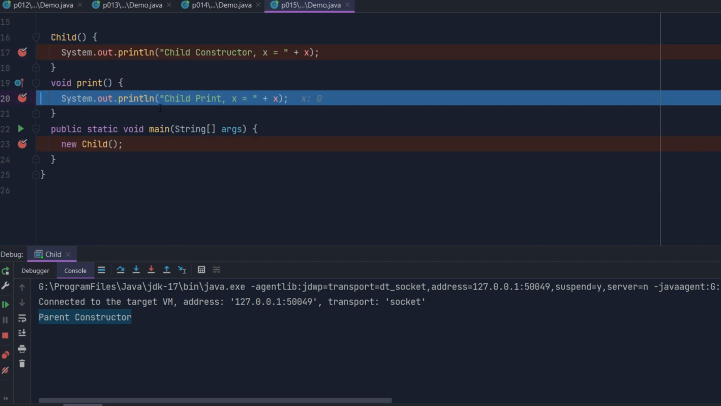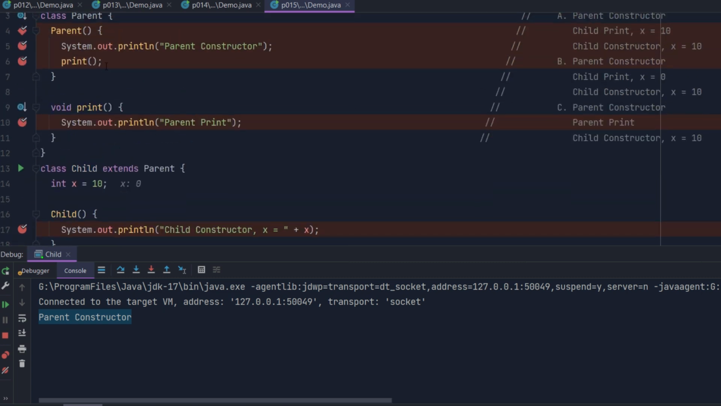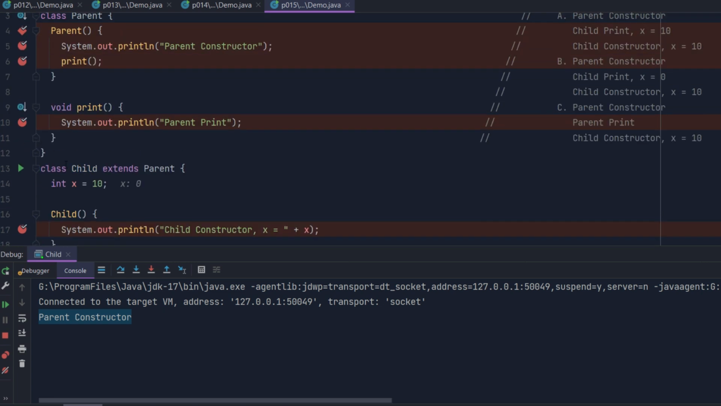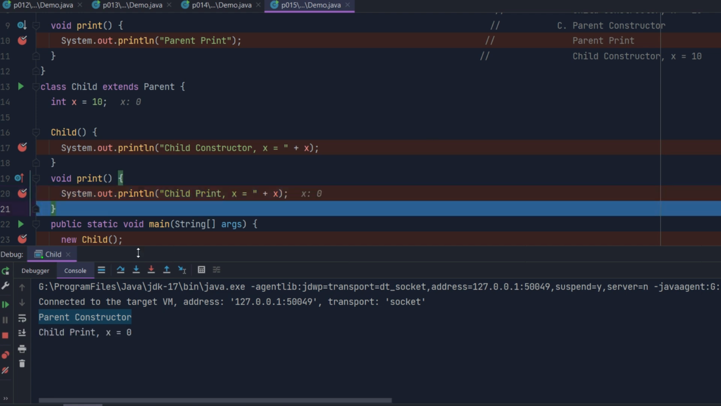You can see it comes to the print method of the child class. What I'm trying to tell is, as you can see, the line was over here at first, and now it has directly jumped to the print method of the child class. So this particular line is not yet executed, and x's value is still 0. When you execute this print method of the child class, it will print child print x equal to 0. You can see it appears like this in the console.